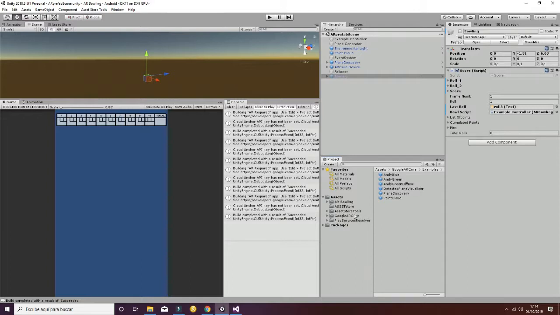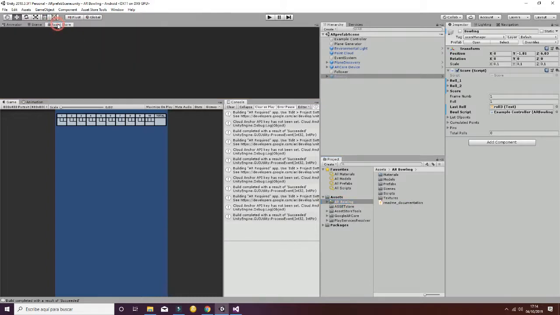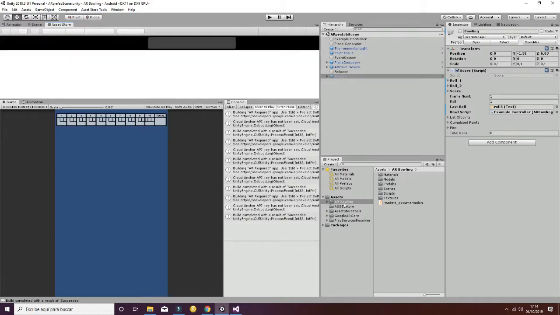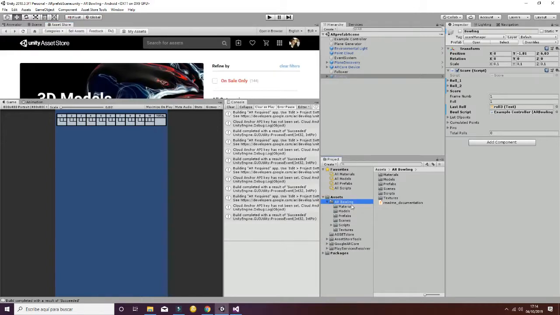The next step is to import our AR bowling. You can do that using the Asset Store, looking for our package. So once you have done that, you will be able to see the AR bowling folder. Inside you have a scene that is called the AR prefab scene.